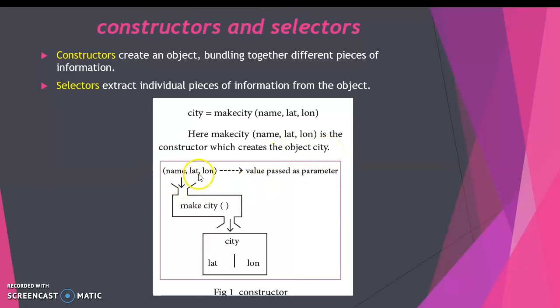Here, make city name, latitude, longitude is the constructor which creates the object city. Now you can see name, latitude, longitude values are passed as parameters to the constructor make city. Here we are going to create a city by these arguments, by these values. So this is the constructor. A constructor creates an object by bundling different pieces of information.